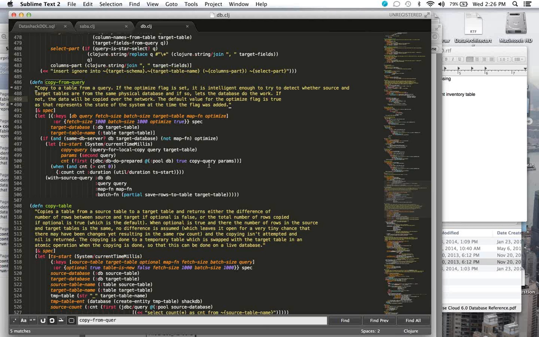Oh, I see. This is where, if it exists on the same database, it'll do the copy from one database to another within this SQL, as opposed to reading, and that's what we don't want to happen. Function.